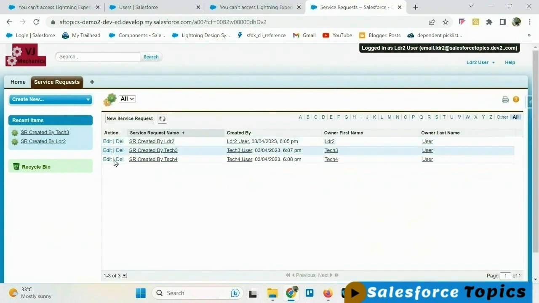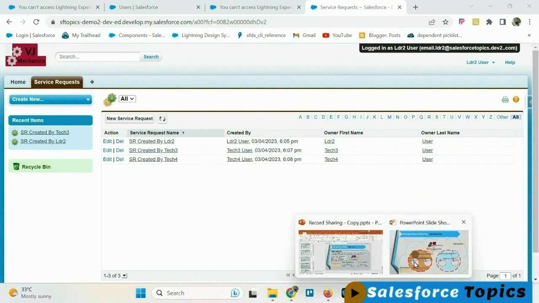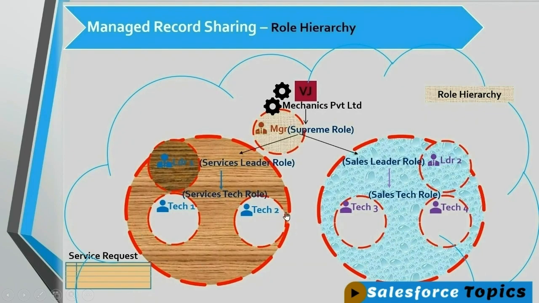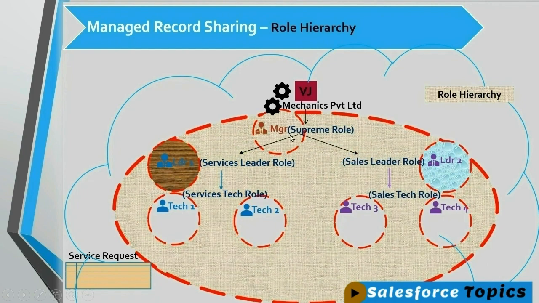One more point we should observe here is that LDR2 is only able to access his subordinates' records and his own records, but not other people's records in the org. Now, MGR stands on top of the hierarchy, so he should be able to access all the records and should have complete access on those records.